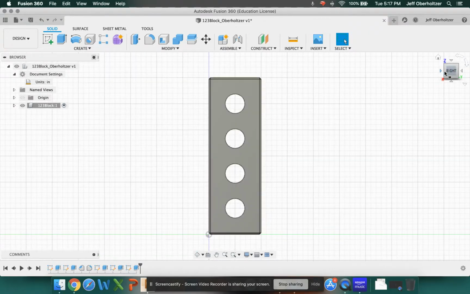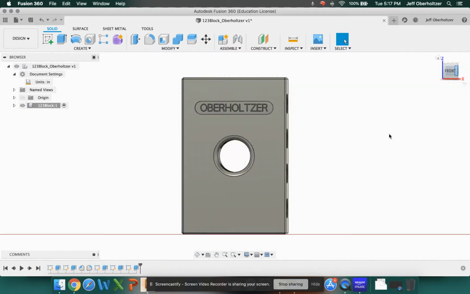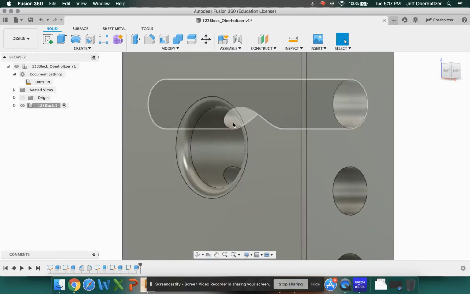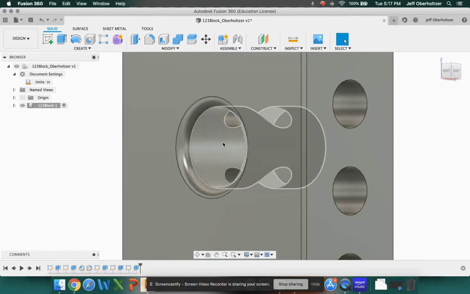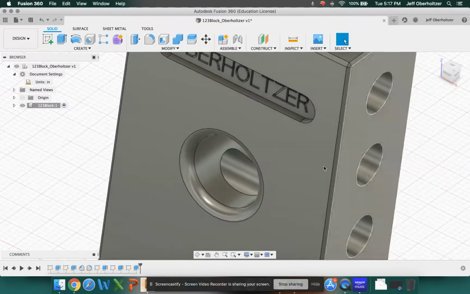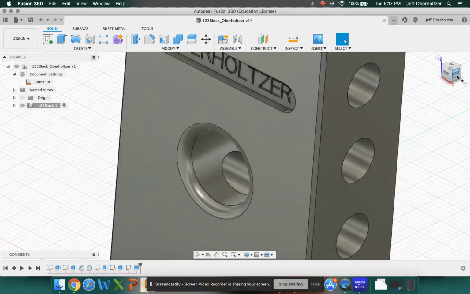If I turn it, however, let me get it facing correctly, you'll notice that it's also cut into, or it has intersecting holes inside of our main bore. All right, so if we turn that a little bit, you'll be able to see them down in there. Okay, so you can see that we have cross holes in there.